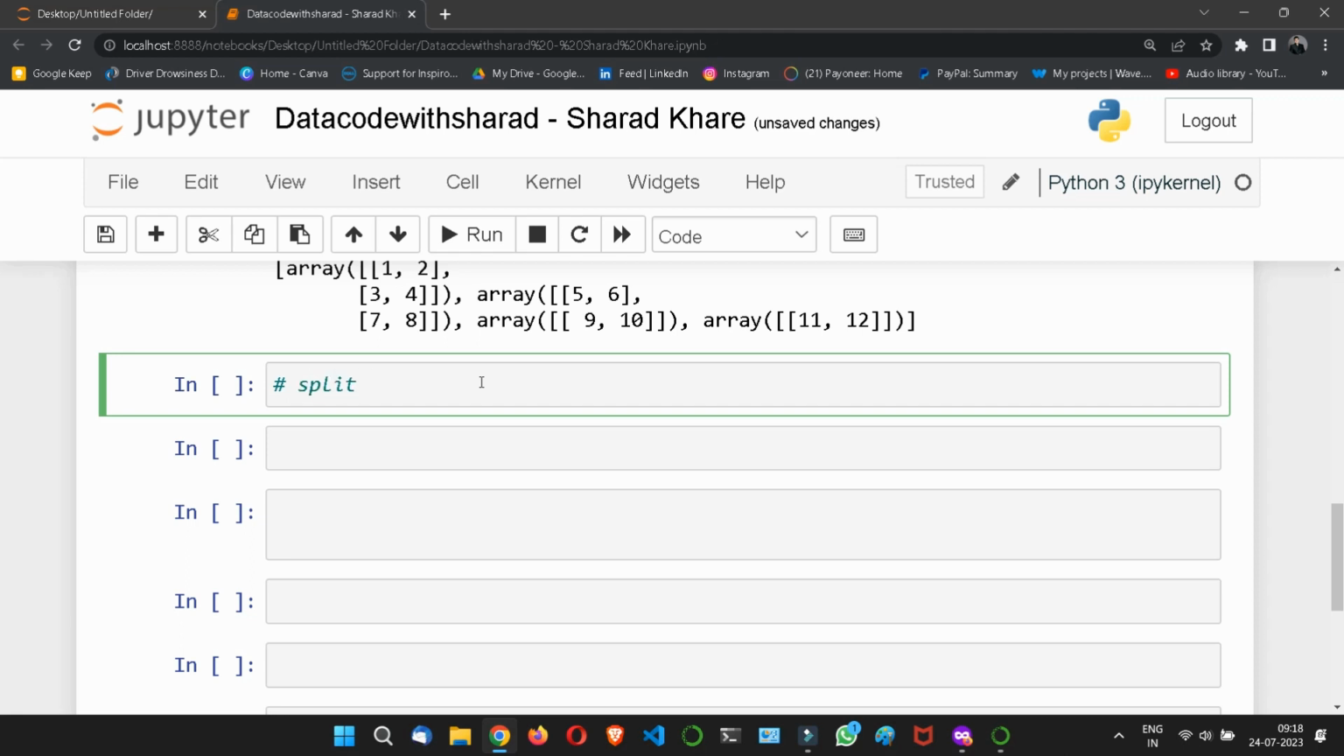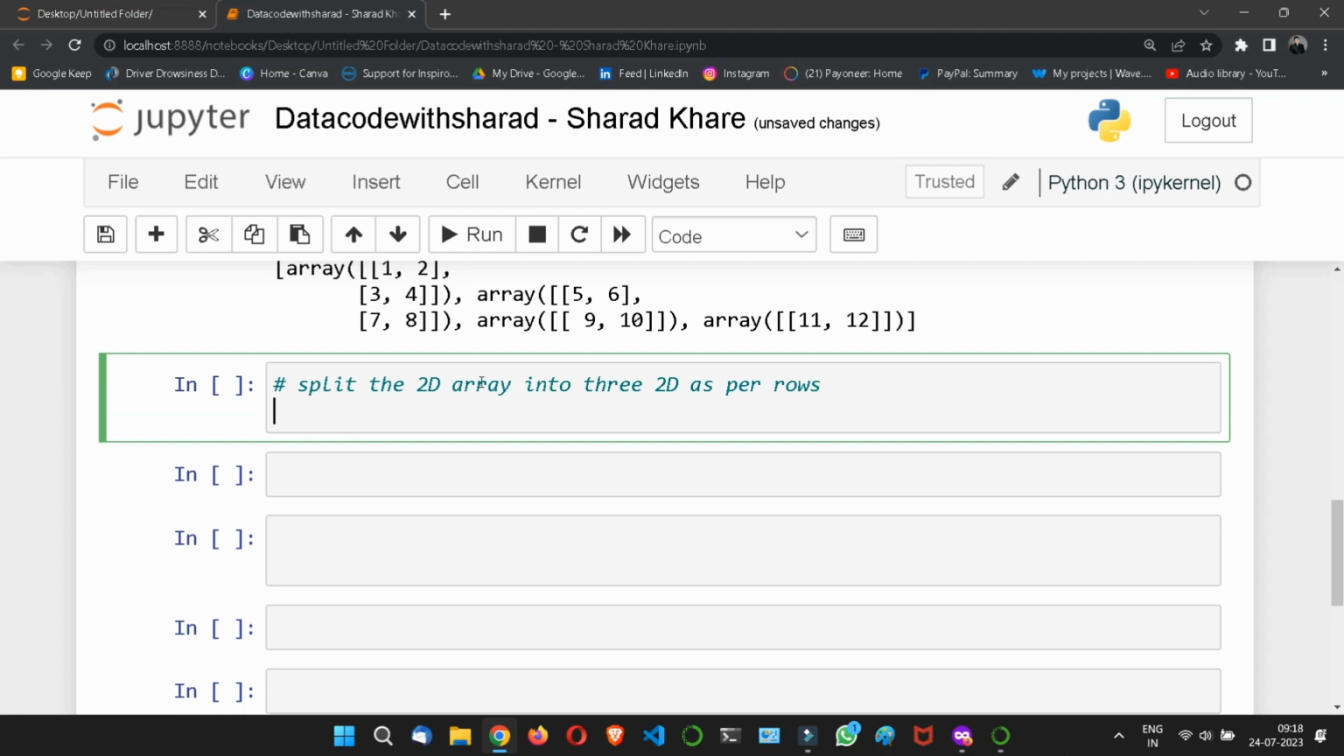Okay, let's split, let's say, a 2D array into 3 2D arrays. Let me write it like this, 3 2D. We will split a 2D array into 3 2D arrays, but as per rows. We will do something different today. Like Sharad is equal to np dot array. First I need to create something. So 2D now. So 2D into 3 2D, so I have to take 3 elements.